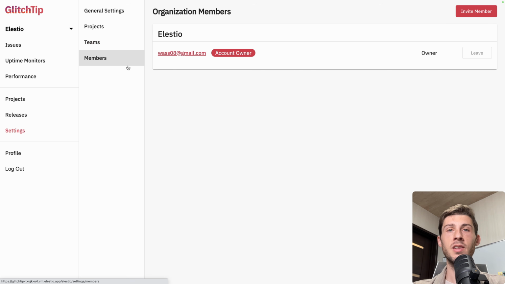Then you can invite other team members to your GlitchTip instance, so your whole organization can have access, either the developers to correct issues, but also the stakeholders to see the performance and how fast the issues are corrected.